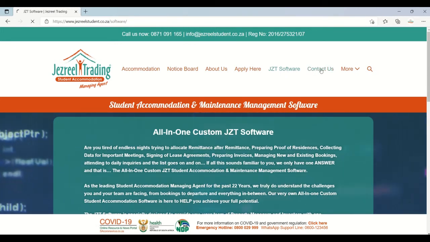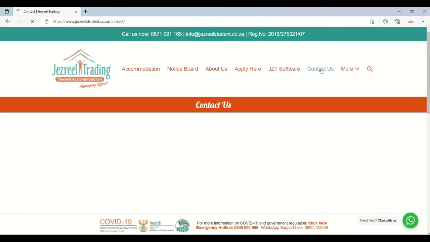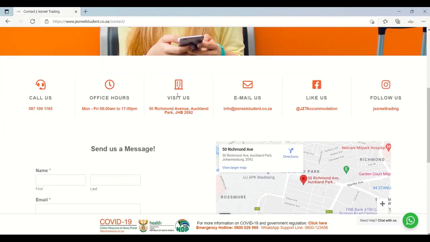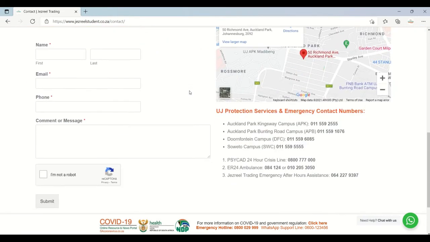Contact us, guys, contact us. Here's all our details. If you want to get in touch with us: contact details, office hours, email addresses, everything. Very important, some important emergency contact numbers from UJ: Auckland Park, Kingsway, Doornfontein, Soweto, Bunting Road, and then, very important, SciCat, ER24, and after-hours assistance in case of emergencies.